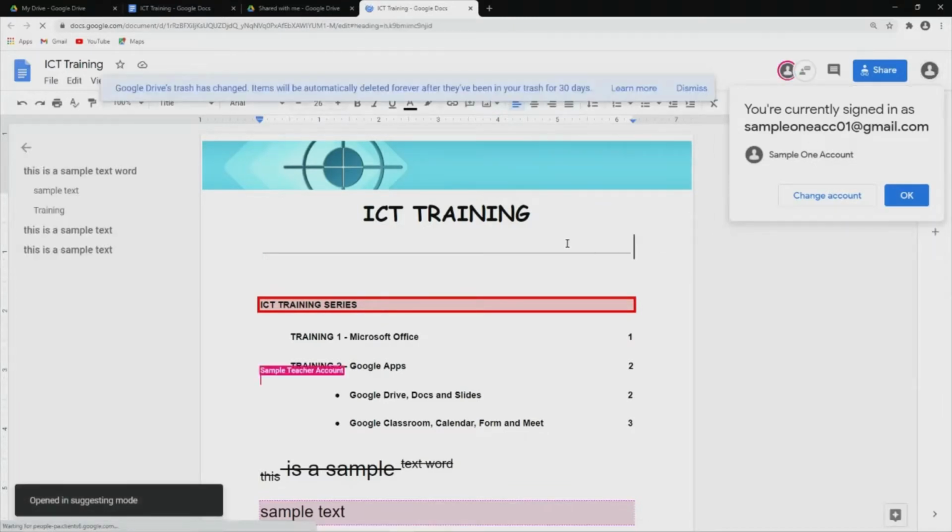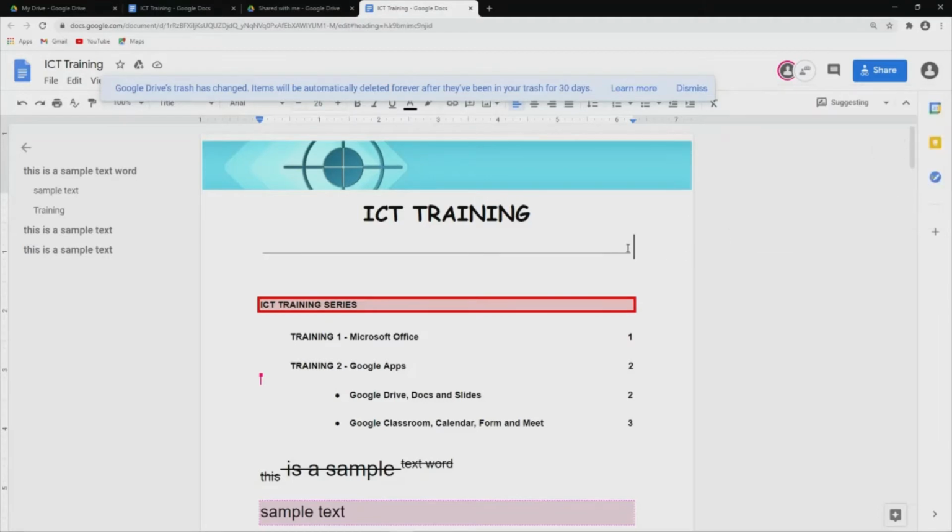Okay, so basically this account cannot do something. Okay, so you will see right here the person who is currently working on this account in real time, right? So this is the sample teacher account, which has the pink circle indicator. So that means that this one right here is the cursor of the other person, which turns color pink, and when you hover to that, it shows the name of the account.